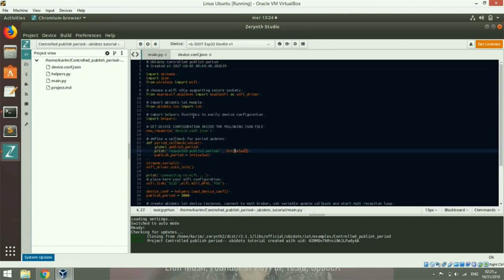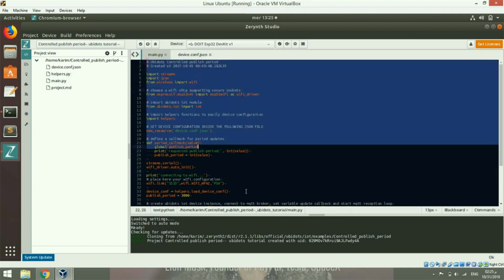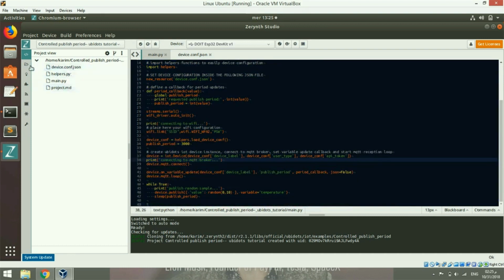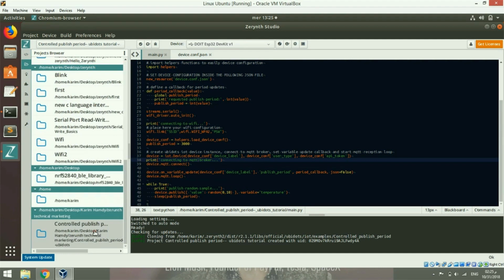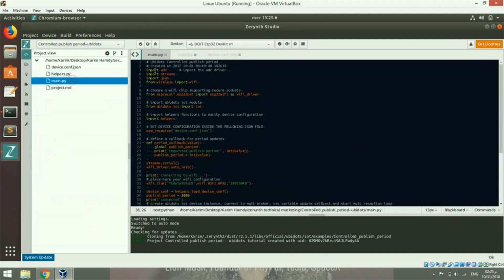Okay, so we have to copy our code and then replace our code with this code right here. This is what I've done. Let me just open my project. So this is my project.